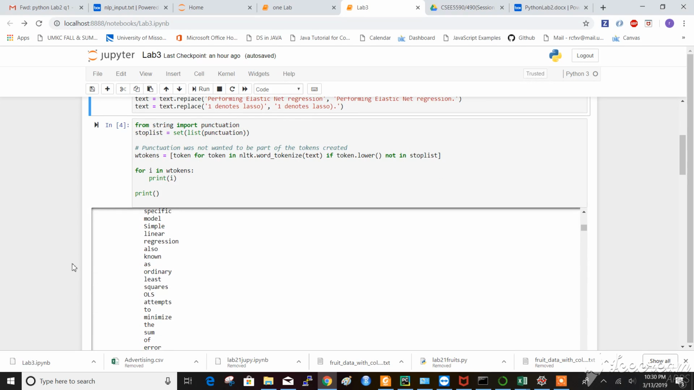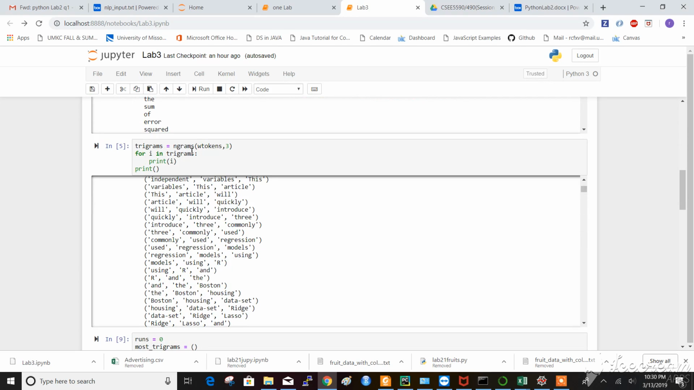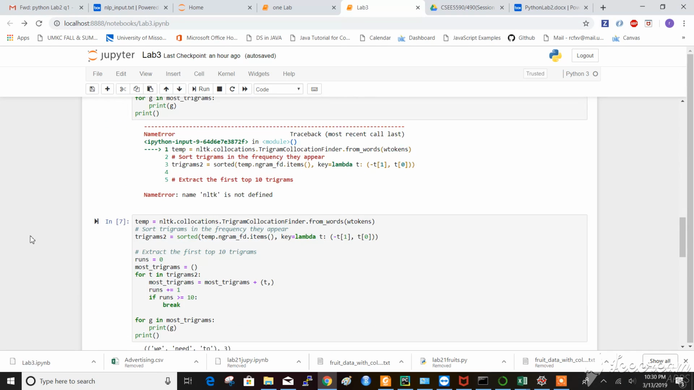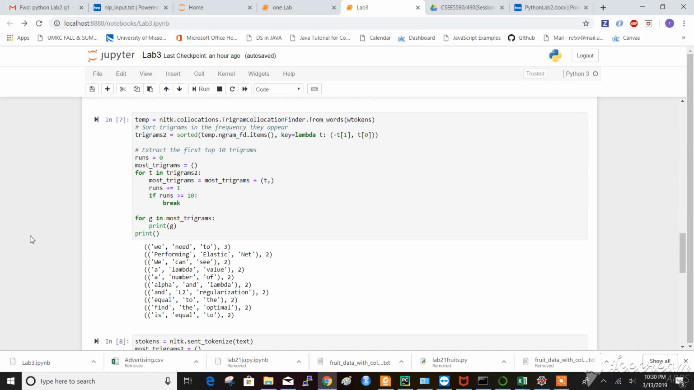These are the tokens which are generated, and then we are printing the trigrams which are present. Then here we are seeing what the most repeated trigrams are, that is, extracting the top 10 trigrams. These are the top 10 trigrams which are repeated.